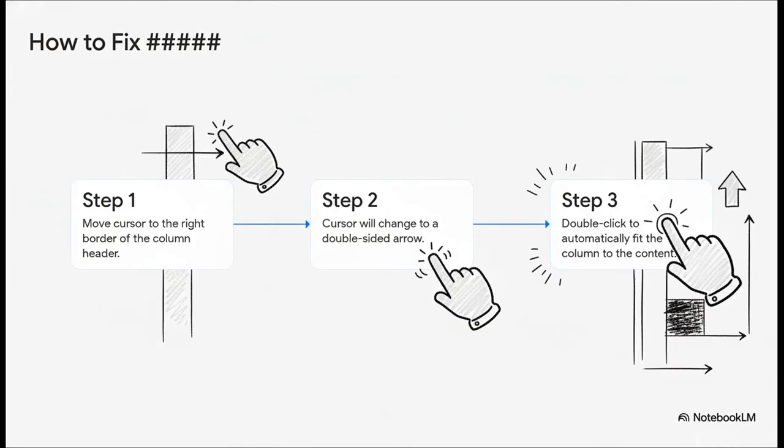And the fix for this takes like 1 second. Just move your mouse up to the top of the column, right to the line between that column's letter and the next one. When your cursor changes into that little double-sided arrow, just double-click. Boom. Excel automatically resizes the column perfectly for you.